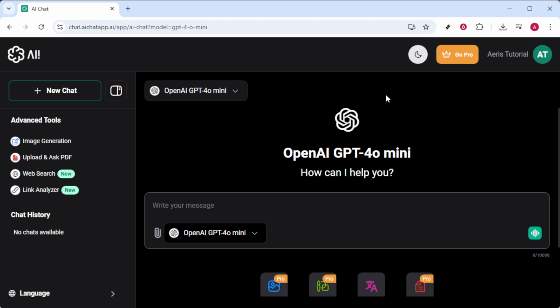When the page loads, you'll notice a prominent button on the home page that says Launch Agentgpt. Go ahead and click on that. This button is your gateway to starting your journey with Agentgpt.